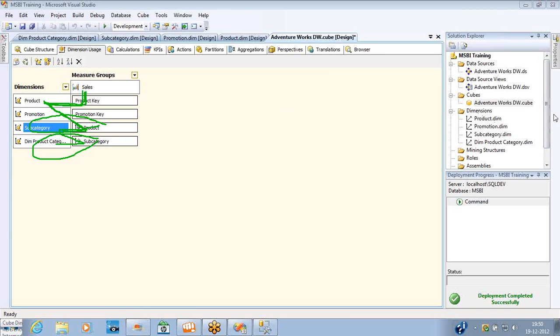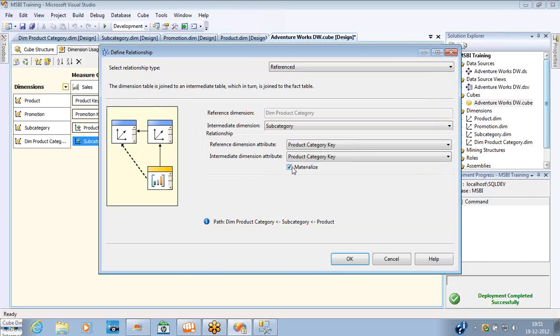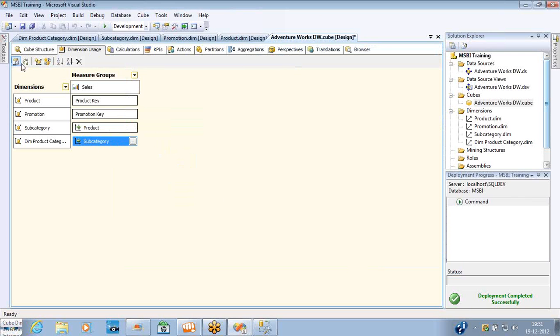Materialized means nothing. It is not going to do anything special. What it is going to do is join these two queries and make it a single query. And if you materialize this one also, it will join these three queries and make it one query. That is product, subcategory and category as one query, and execute while processing. Keep in mind, when you have more than one level of a foreign key relationship, then the option materialize needs to be checked. So now we have given a reference relationship at level 1 and level 2. Let's process and see whether it works as expected.